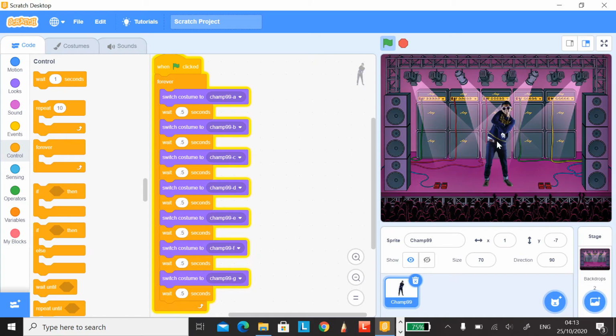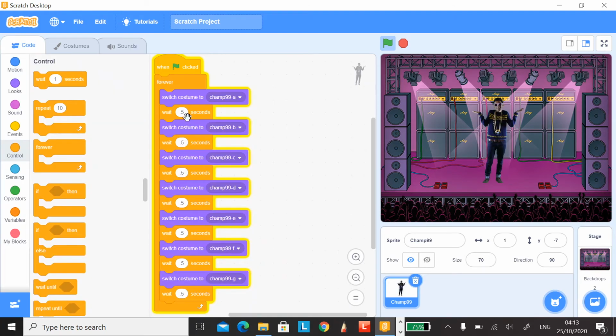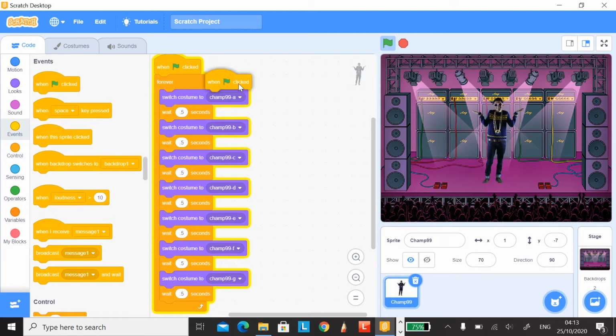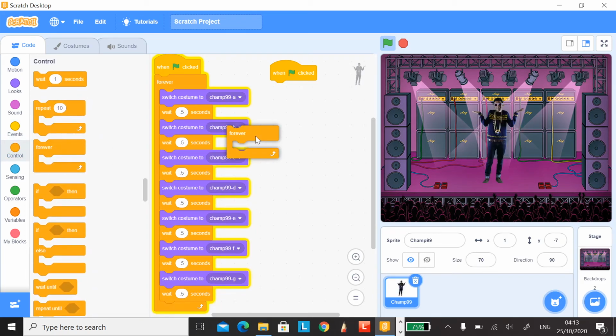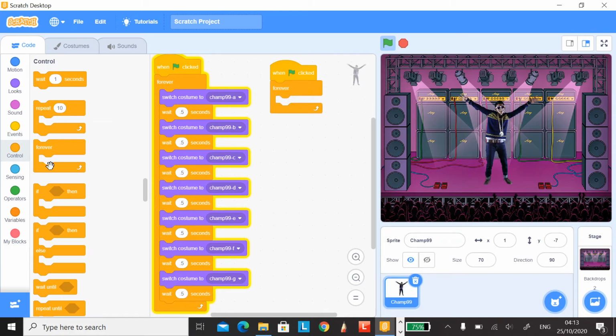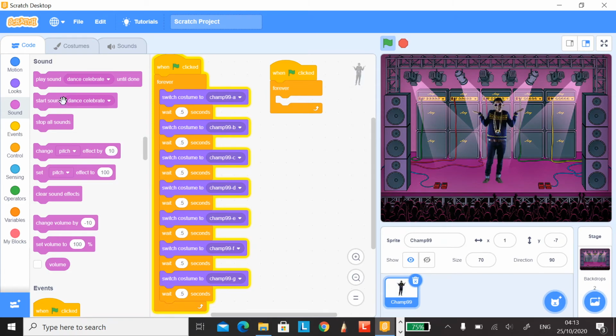Now, I want music also. Let's see what music it has. So let us just collaborate this with it. So, write a code for this music also to come inside. How? Events, when flag is clicked, again the music needs to be forever. Click on Control, forever, and then what? We need the sound, and the sound is in Sound. Where is the sound? Here, this one.